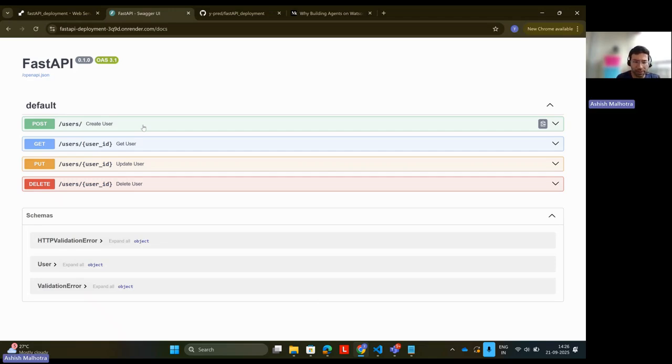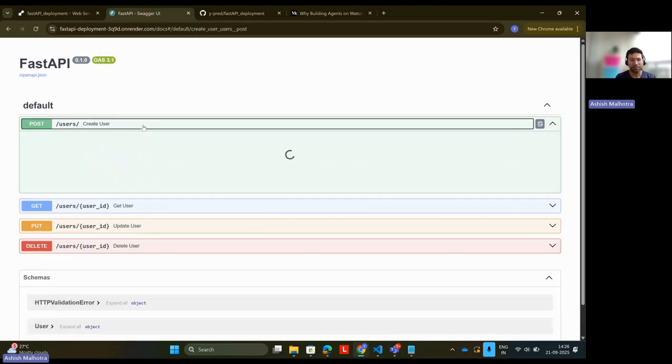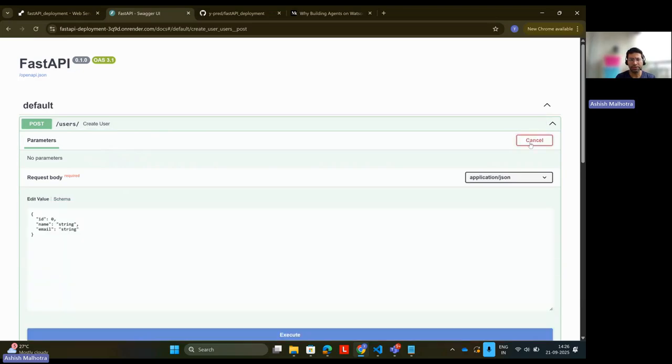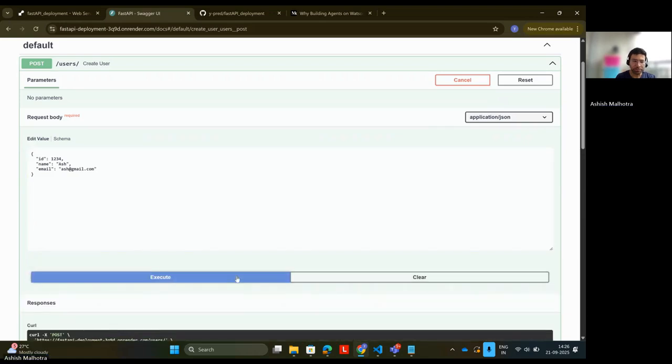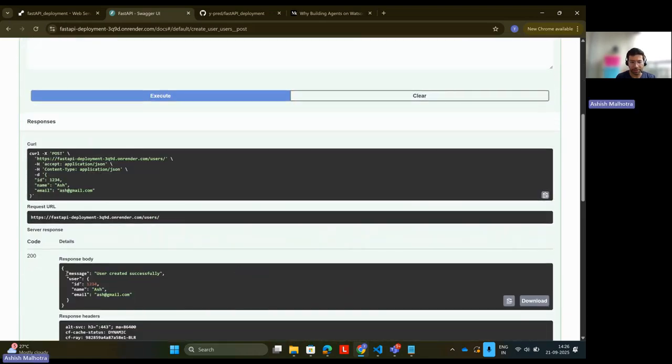Now, for this example, what I've done is I've created a very simple website which is able to do CRUD operations: create, update, delete, and read users, right? And I've deployed this on Render. So essentially, you can plug and play this thing. I will put the link in the description as well. So just to see, let me try it out here. Let me give it some ID 1234, name as Ash, email as ash@gmail.com. And then when I execute it, you should be able to see the particular user ID, email, name, and everything, right?